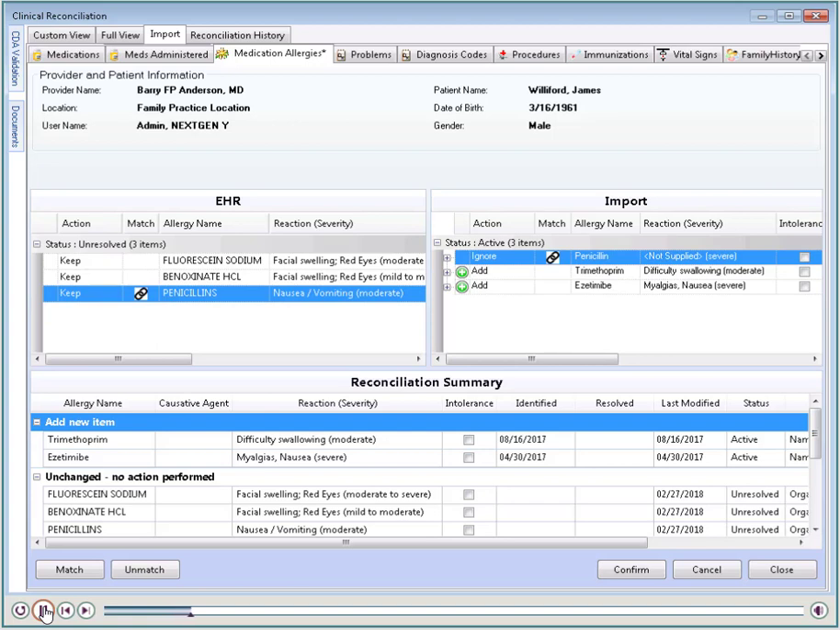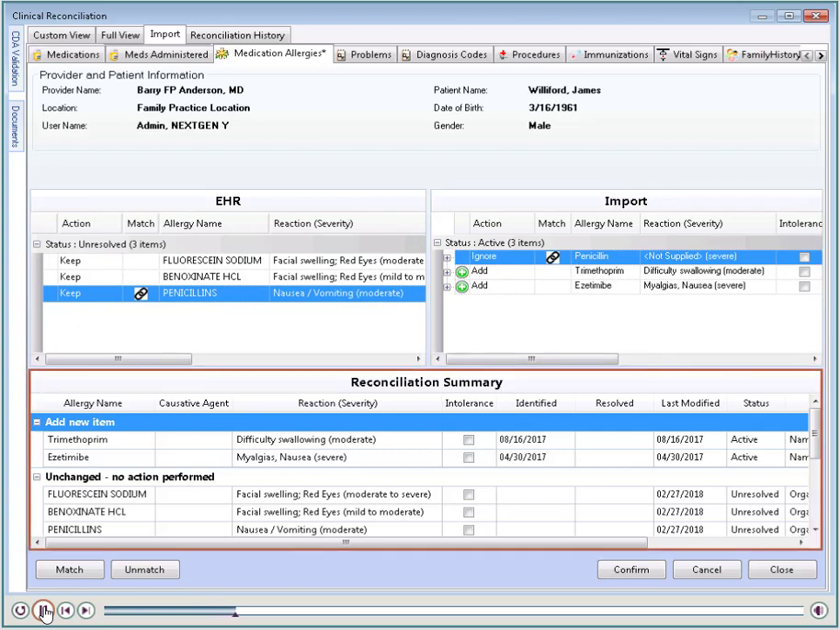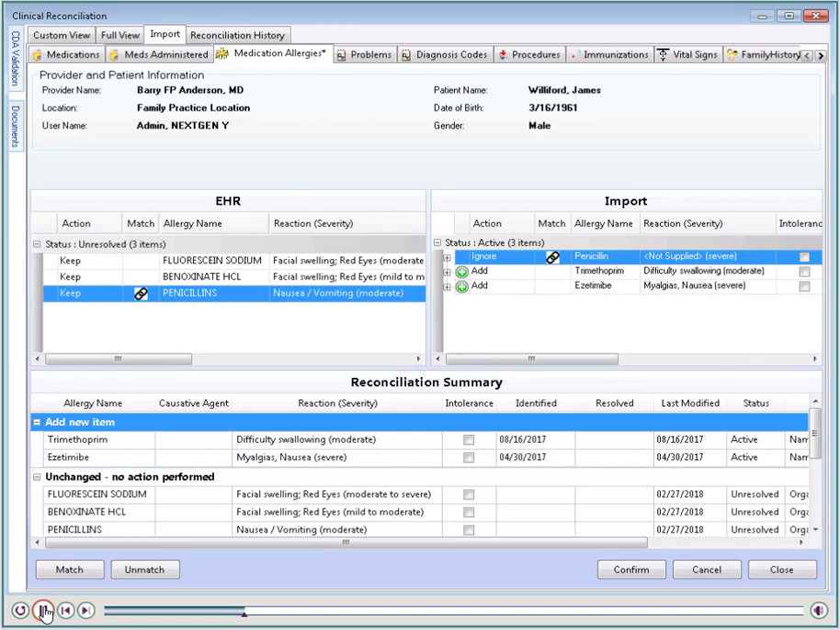The medication allergies display with an EHR section for allergies that are already documented in the chart, an import section with the allergies that are documented in the CCDA, and a reconciliation summary section. James confirms that he has a history of allergic reactions to trimethoprim, which is listed in the import information with a default action of add. This allergy needs to be added to his chart, so we won't change the action.